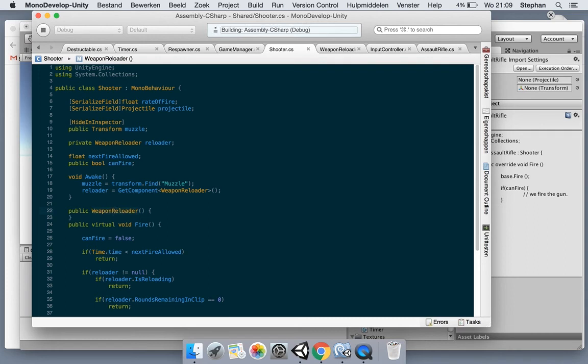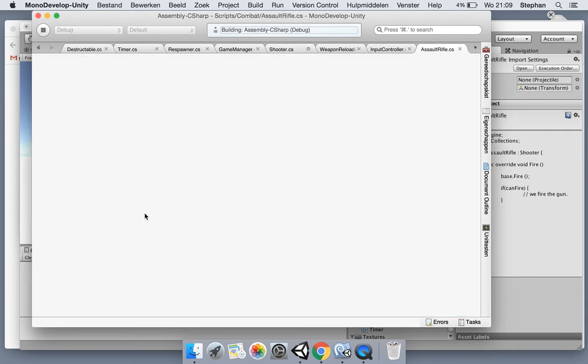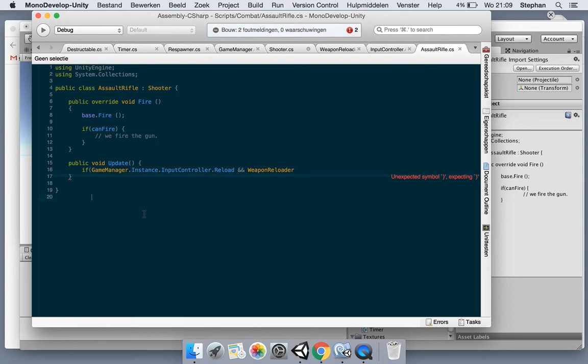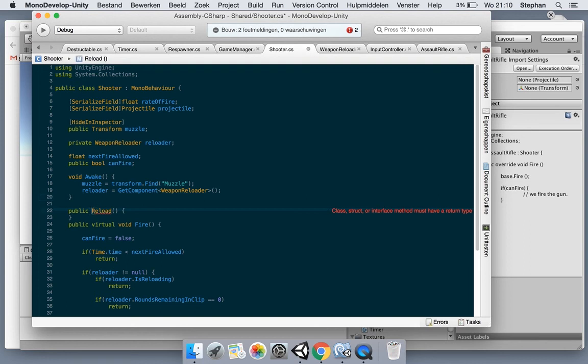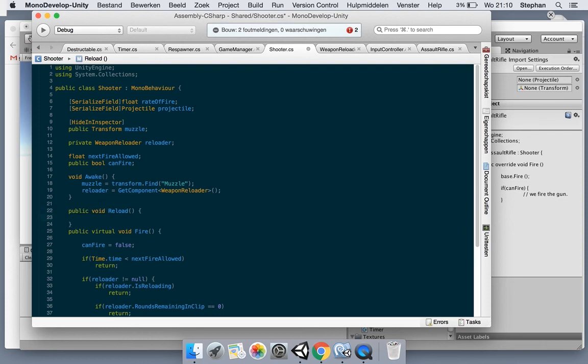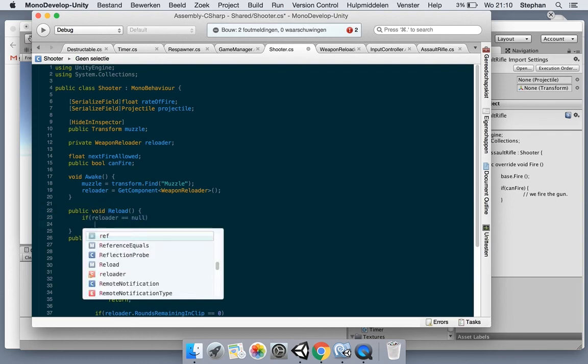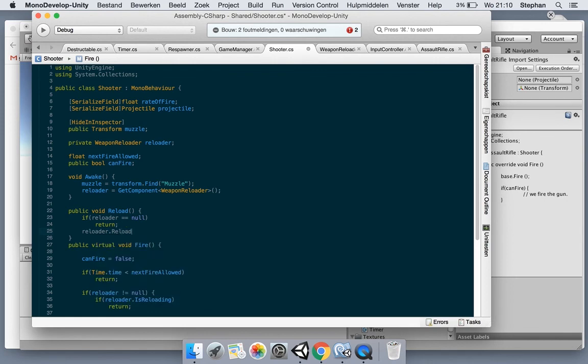I'm now going really fast to beat my battery, hopefully. So we're just gonna say, if this is the case, we're gonna say reload here. Reload. Gonna make a method now. Public void reload. Check for reloader. If reloader equals null, we'll return. Otherwise, we say reloader reload.